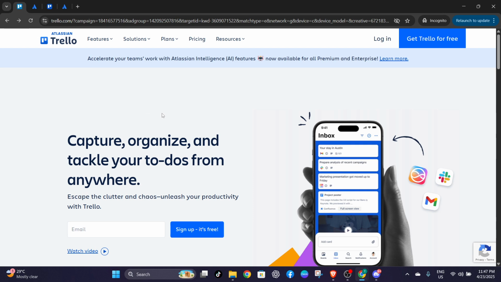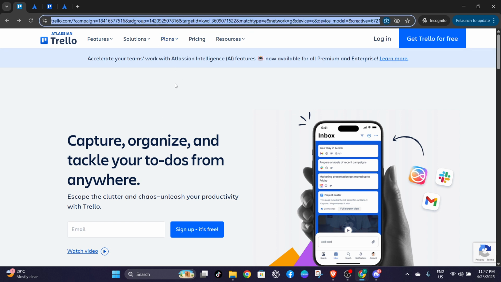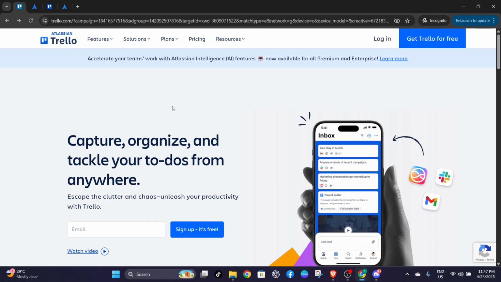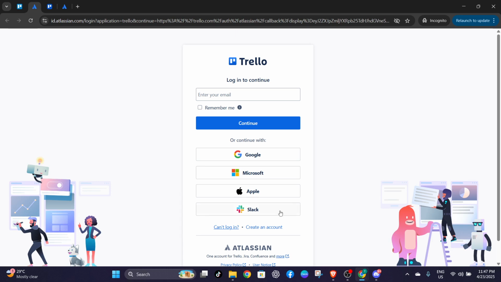Let's dive in. First, we'll start by heading over to Trello's homepage. Fire up your web browser and type in trello.com in the address bar. Once there, you'll see the familiar Trello homepage. Look towards the upper right corner, you'll notice the login button prominently displayed. Give it a click. This is going to take us to the login page where you can enter your credentials.